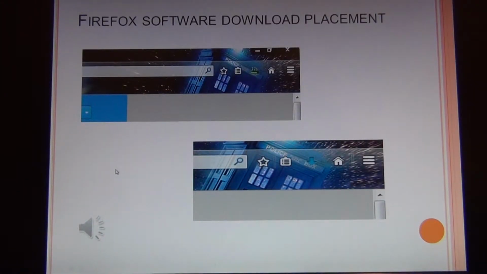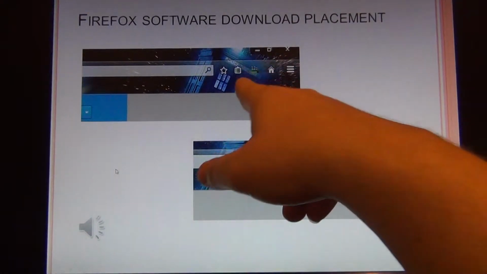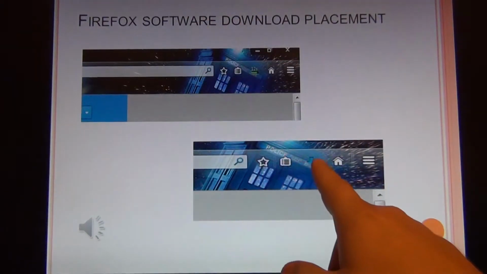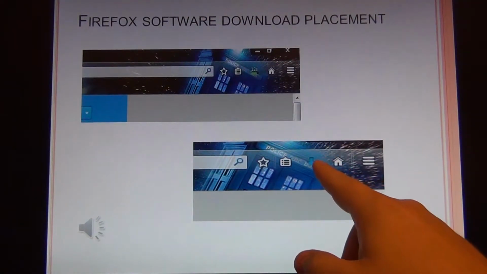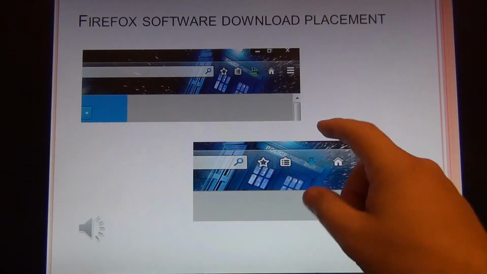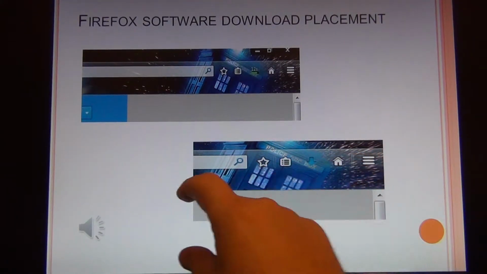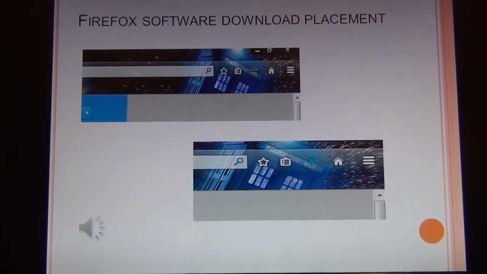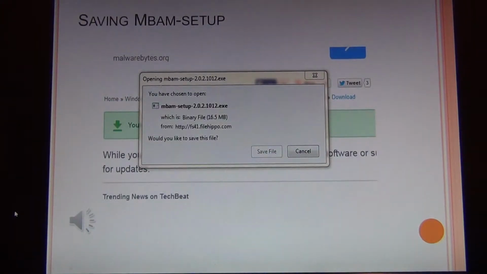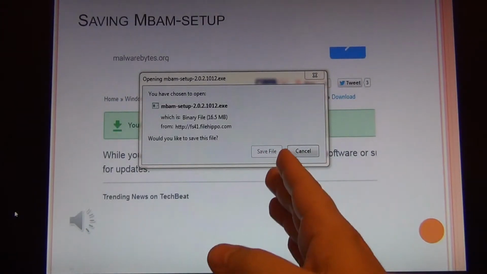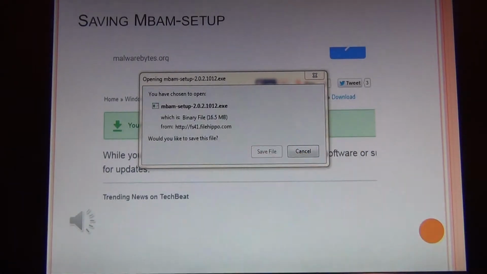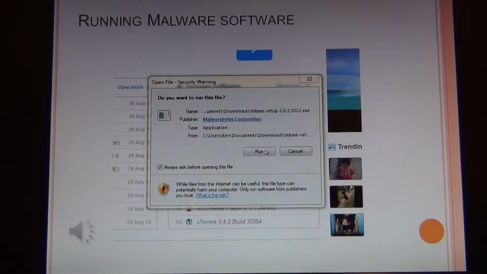If you're running Firefox, a green load bar will show up. And then when it finishes, a blue arrow will come up. Click it, a drop down box will show up. Click that to install the software. Then it'll want to save it. MBAM setup, a pop-up window, click save file.